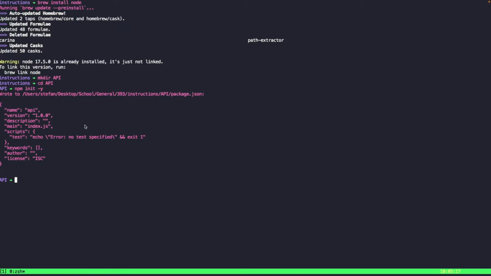Now what we need to do is install our dependencies. Like I said, we're going to be using Express and Node, but we already have Node installed, so now we just have to install Express. We're going to use the Node package manager again and say npm install express. That installed Express for us. It's got everything ready. Now we can go ahead and start typing our code.